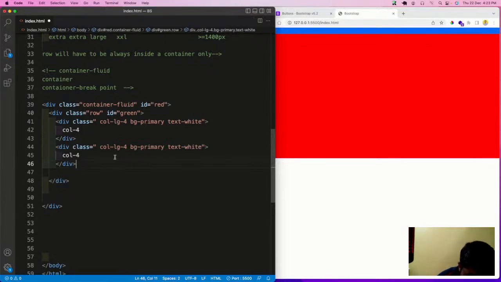Okay, so this is the column. We want the column LG, large. We want till 6, and the background color we will change to secondary. Text will be black, and for the content we will use 6 in order to highlight that we are using col-6 color.